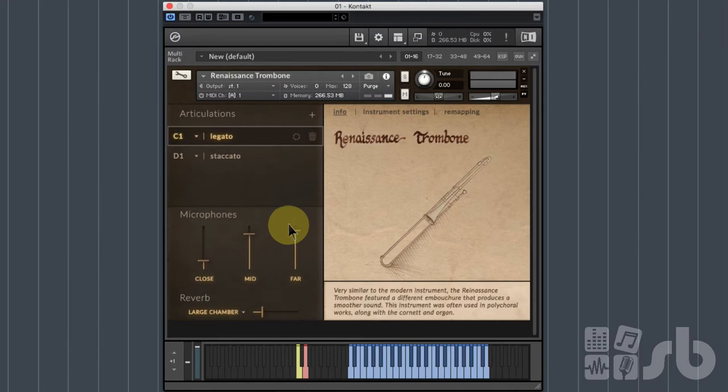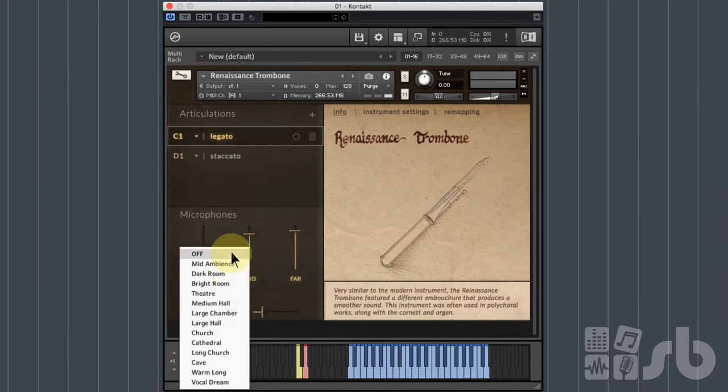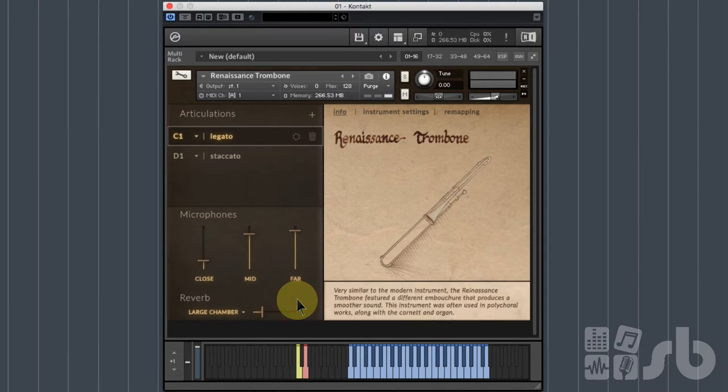So the way the instrument is set up is on the left-hand side here, we have the articulations window in the top, and underneath we have the microphone mix window. We also have a large chamber reverb as default, but you can click on the drop-down list and choose between some mid-ambience, dark room, bright room, theatre, etc. And these are convolution reverbs. So we'll leave it on large chamber for the time being.